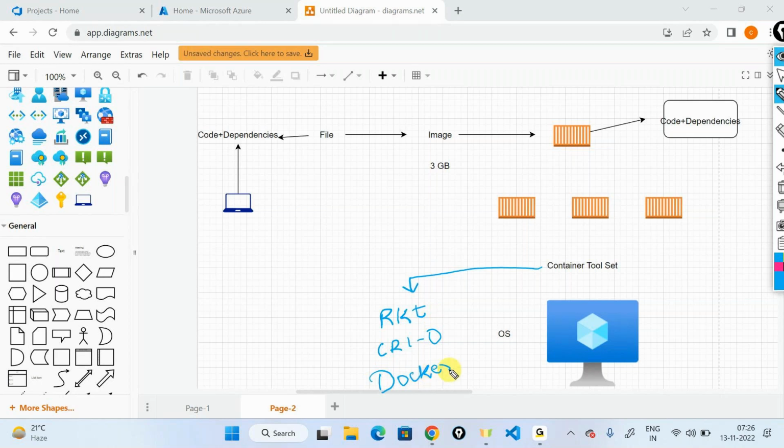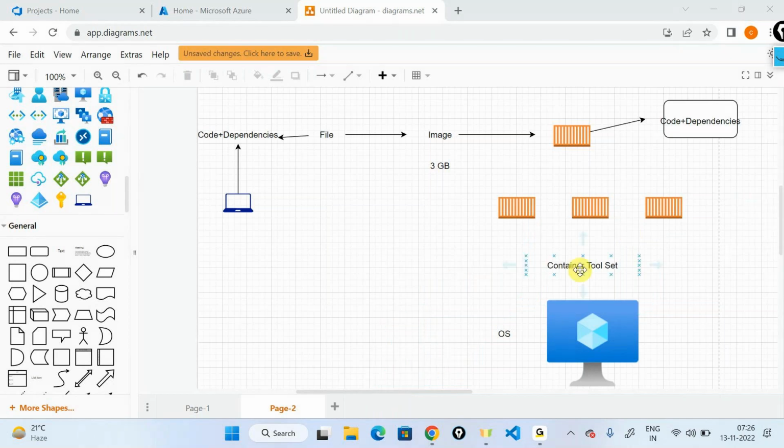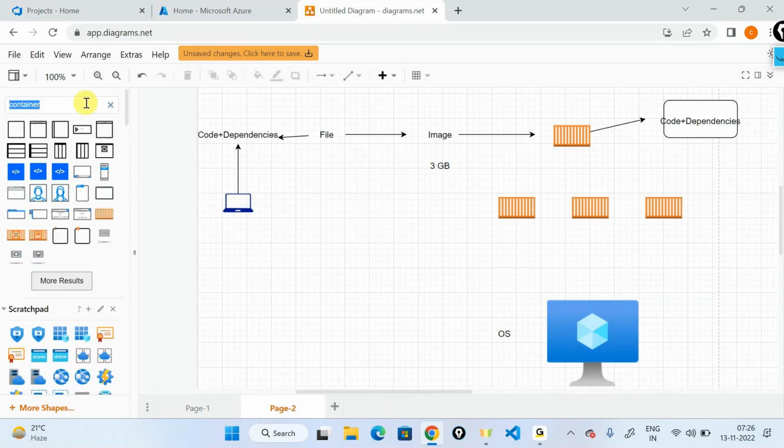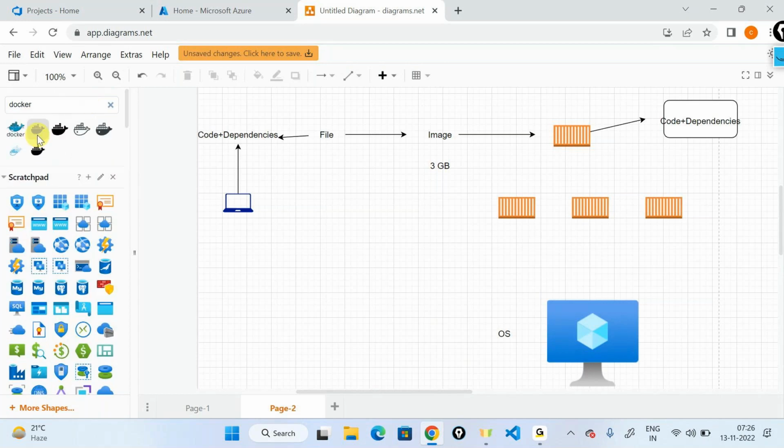So Docker is nothing but a software. It's a container toolset. It helps the VM understand the language of containers, and it helps the OS communicate. It acts like a to-and-fro communication here. That's where Docker comes into the picture. So let me bring in that particular software. It looks something like this: a dolphin with a lot of containers on top of it. So this is where Docker comes into the picture.